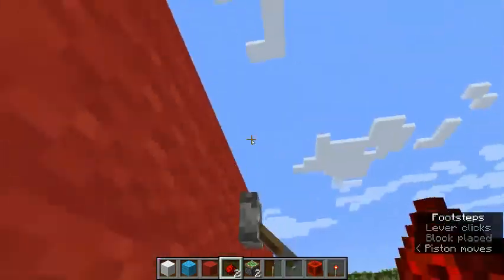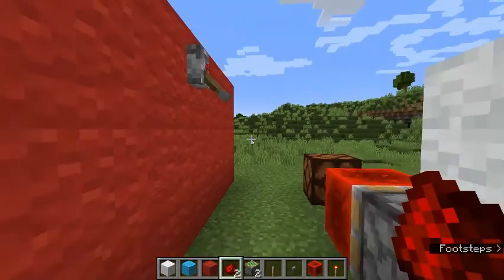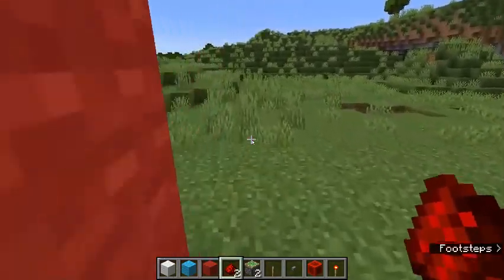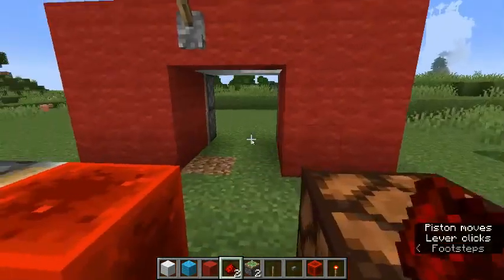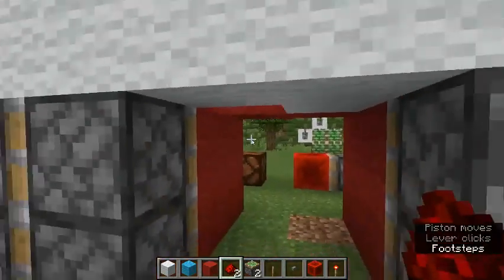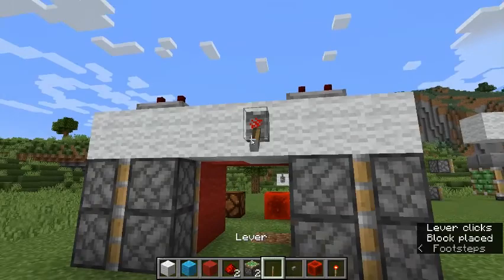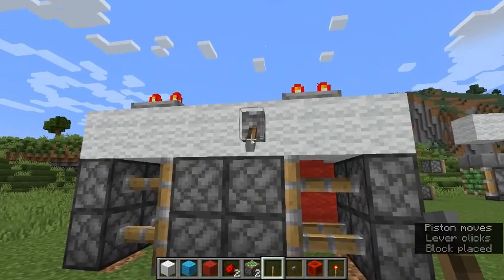So if you're walking down this hallway and that lever was hidden, you're not going to know that door is there until it opens. And then, if you want, you can close it right up from the other side.